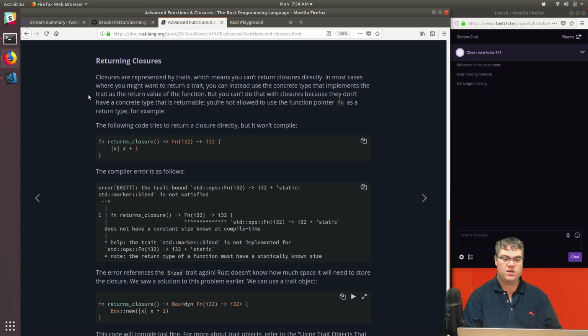Returning closures. Closures are represented by traits, which means you can't return closures directly. In most cases, where you might want to return a trait, you can instead use the concrete type that implements the trait as the return value of the function. But you can't do that with closures because they don't have a concrete type that is returnable. You're not allowed to use the function pointer fn as a return type, for example.